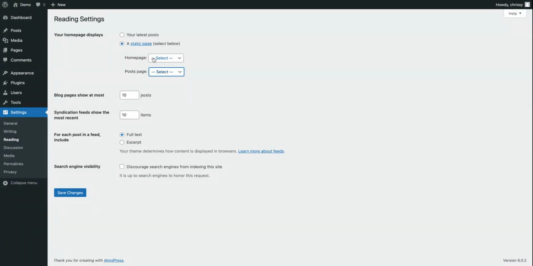In a lot of cases, the homepage is set to a static page. The post page may or may not be, but this is going to depend on your theme. So by default, I'm going to leave that at your latest posts for now.